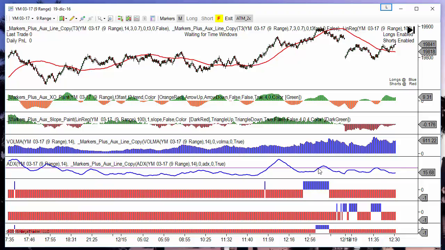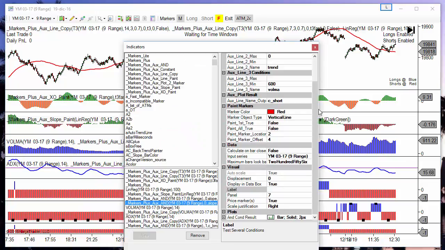And now we can see that we have restricted the range. This interval is below 20, so we are avoiding this part. And here, only from this bar, we have a true condition. We can do the same for the short.